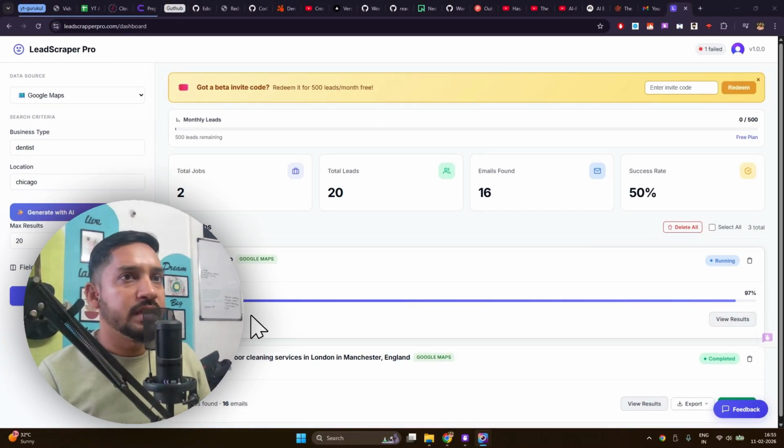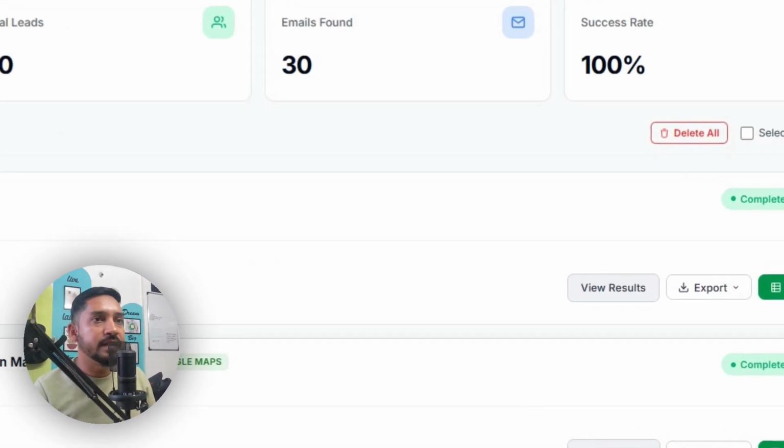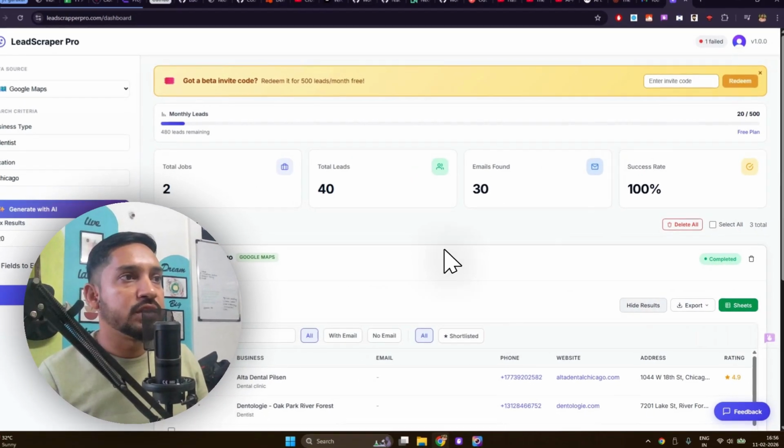Okay, so as you can see, the leads are almost scraped. We found 20 leads. Now it's trying to find the emails for them. It does not find all the emails. If the email is not listed on the website, it basically goes and visits the websites and finds the email. So let's see how many emails it can find out of 20. There you go, we found 14 emails, and then you can click on view results to see the result.